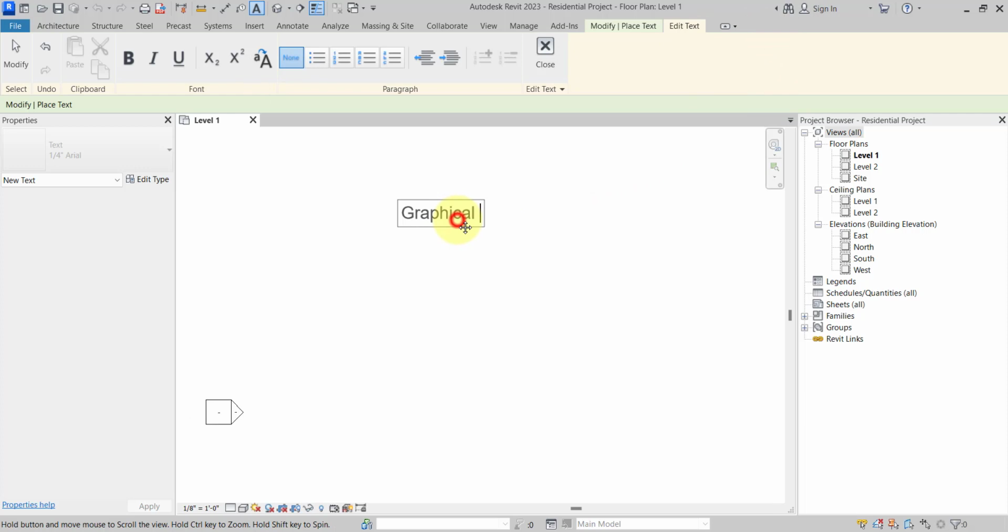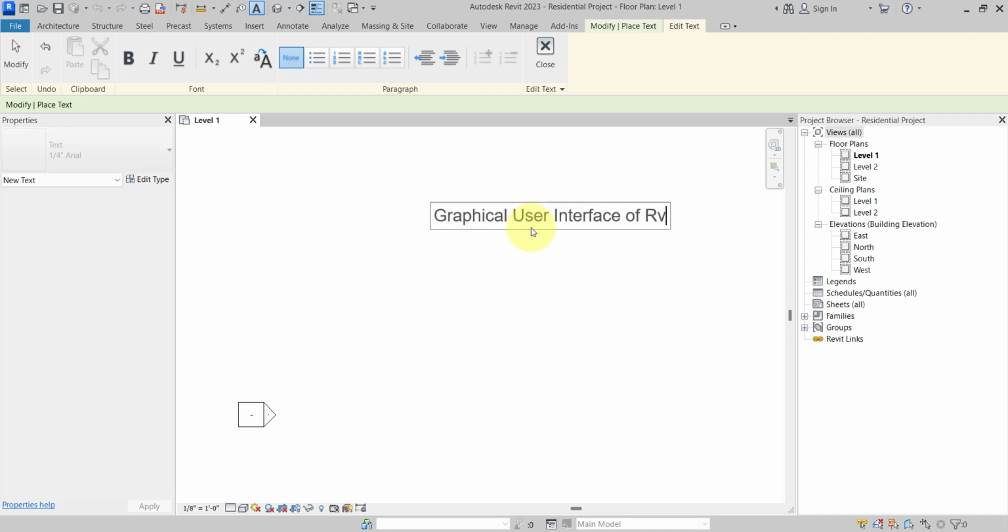So let me type graphical user interface of Revit. Okay, in that, the first thing we need to look at is the File menu or Application menu.